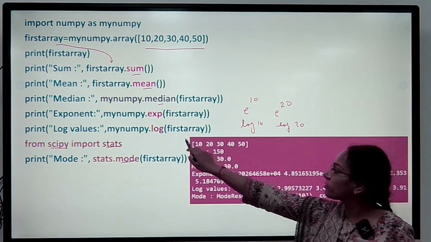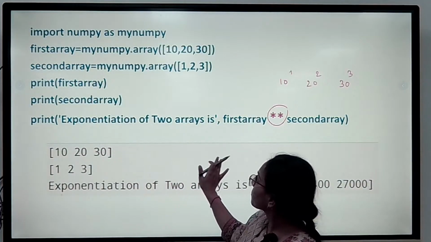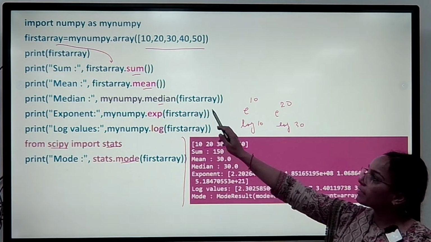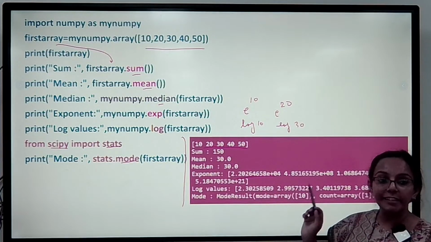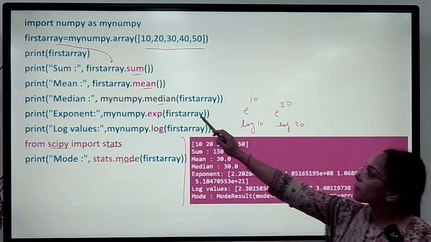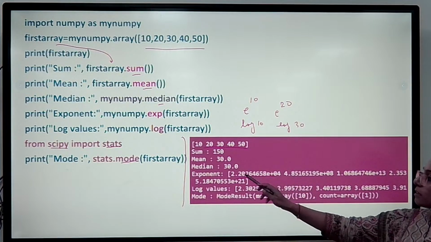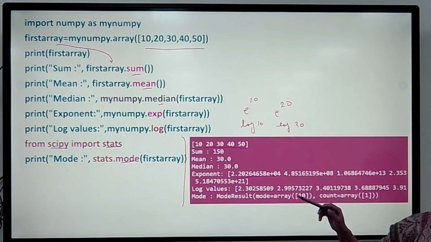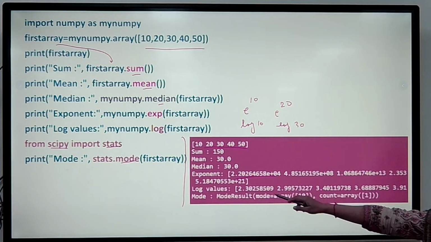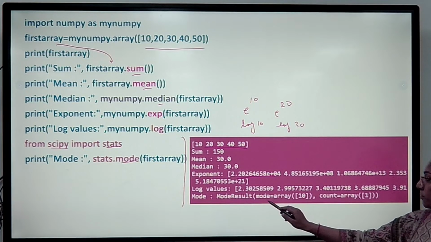This is the output. The first line is printing the array of 5 elements. Second line is finding out the sum of each and every element in the array. Third, the function mean is finding out the average. Median is finding out the median value. Median value is 30 here. Then e to the power, log values and mode. So this will be the output.